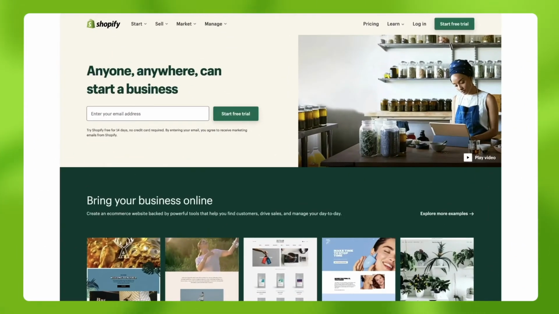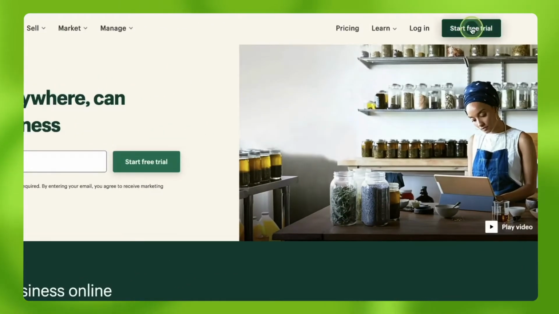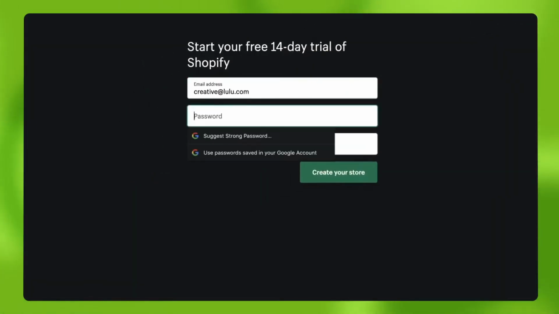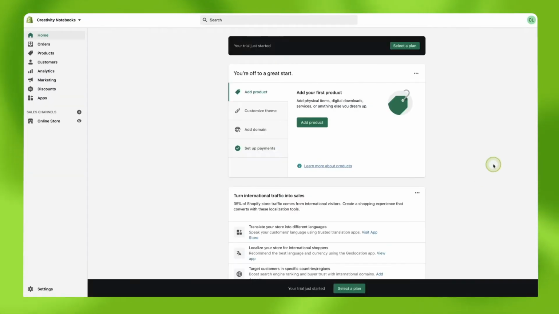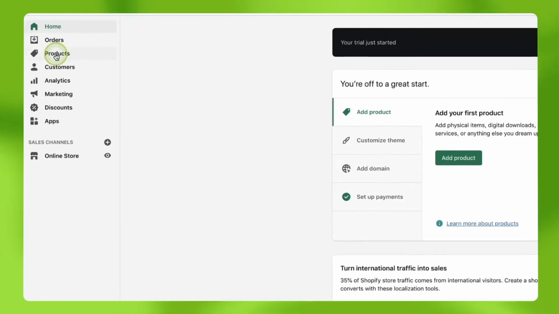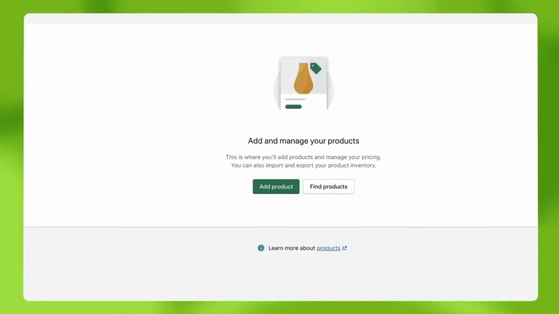Sign up for Shopify by starting your 2-week trial or choosing a plan that works for you. Follow the prompts to create your profile. To start selling your books through your Shopify store, you will begin by creating a product. Click on Products, then click Add Product.